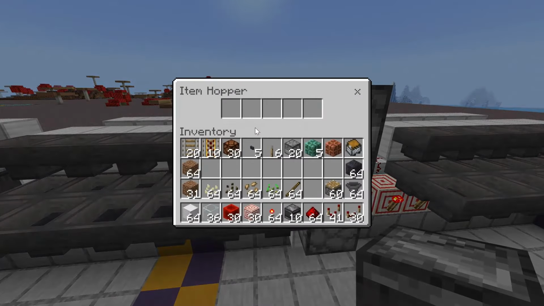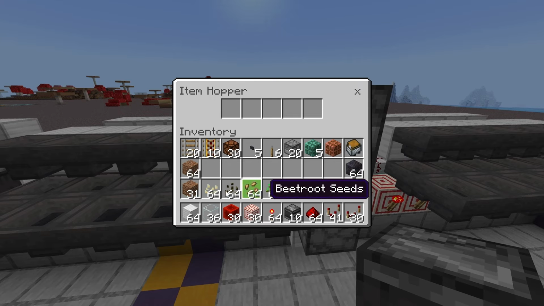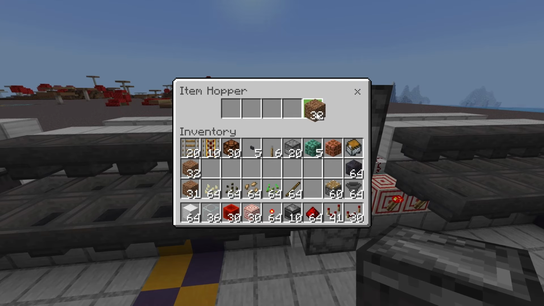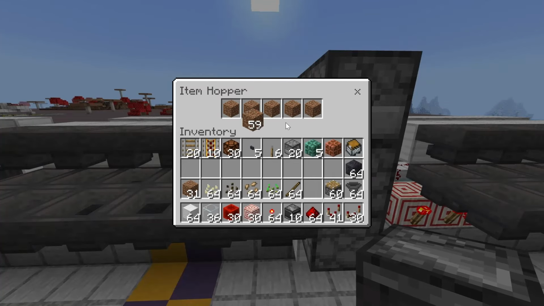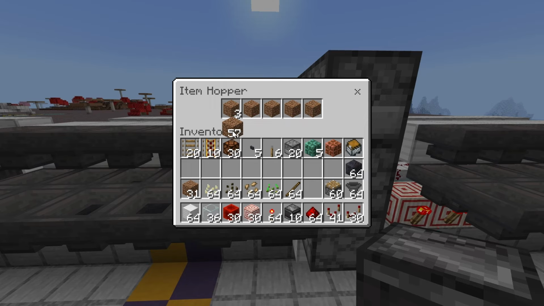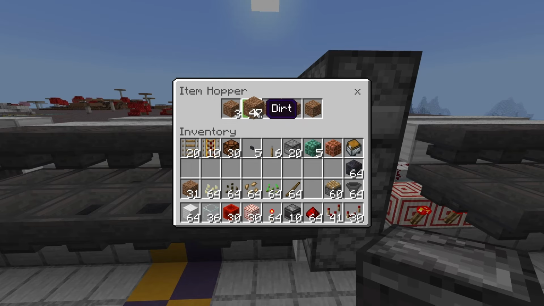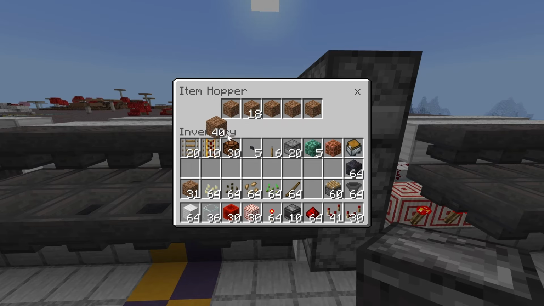But this time, instead of using unique items, I'm going to use 6 different trash items. Now these need to be 6 different trash items, and it doesn't matter what they are. So in this first one, we're going to just place dirt. So again, we need 3 of that item in the very first slot. Then we're going to place items into the second slot until 2 of the first ones fall through.